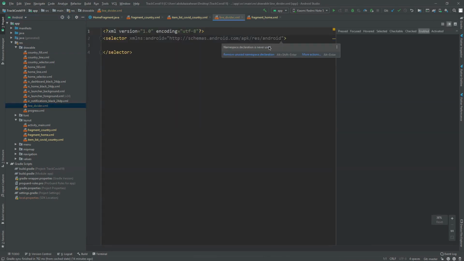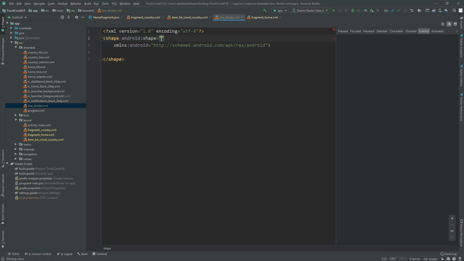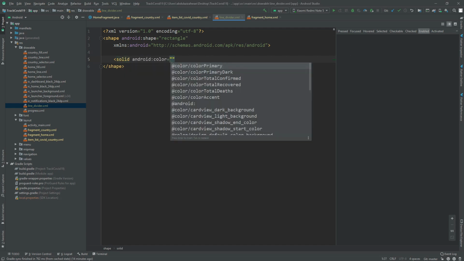And inside this drawable, we say, and let's say rectangle, and inside the shape we need to give a color, let's say solid and color, and let's say white.